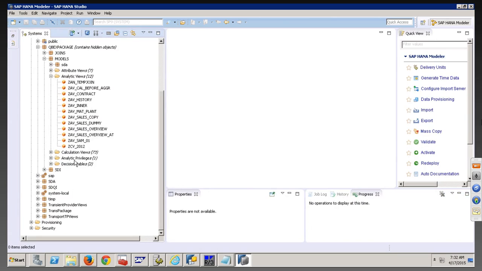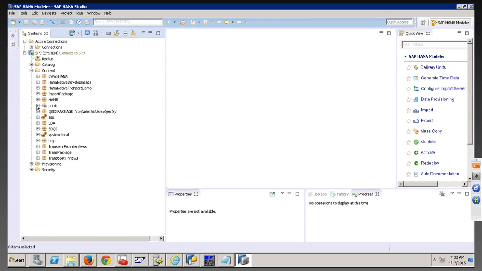That's it. And in the same way, privileges, they will see that. But this is how it looks in the content. In the form of packages, you organize all your HANA content models.